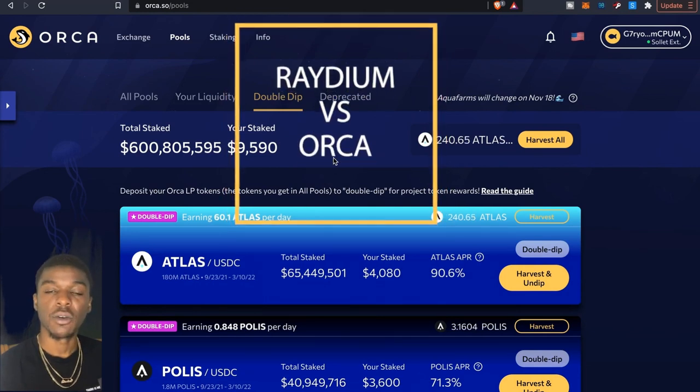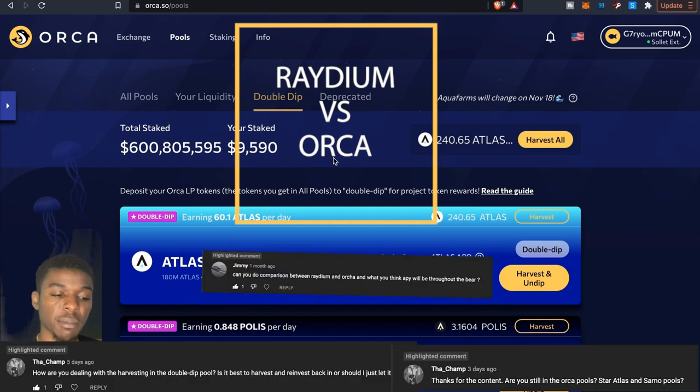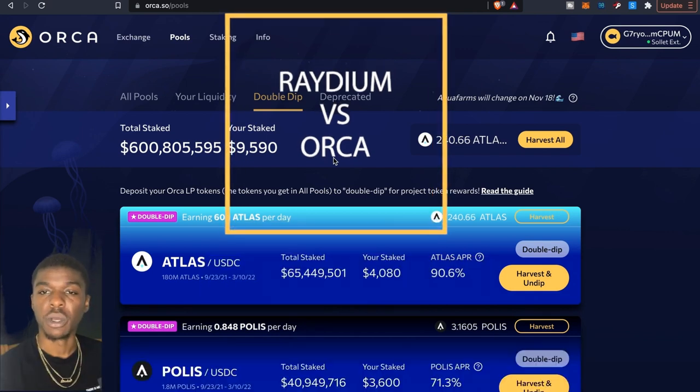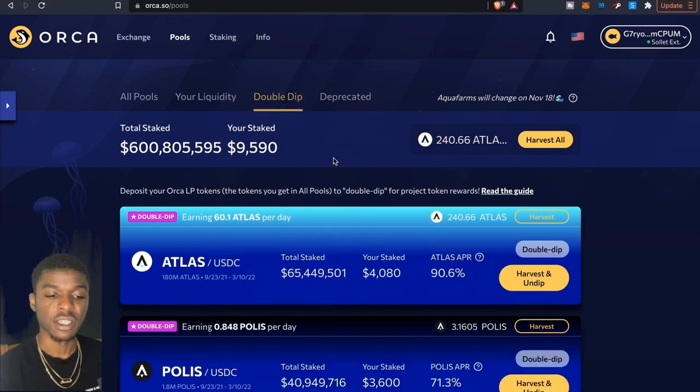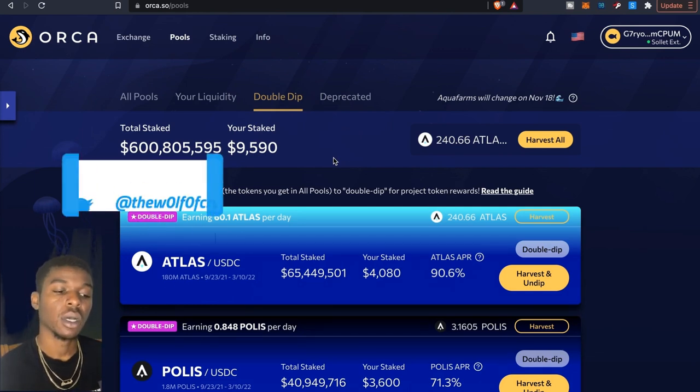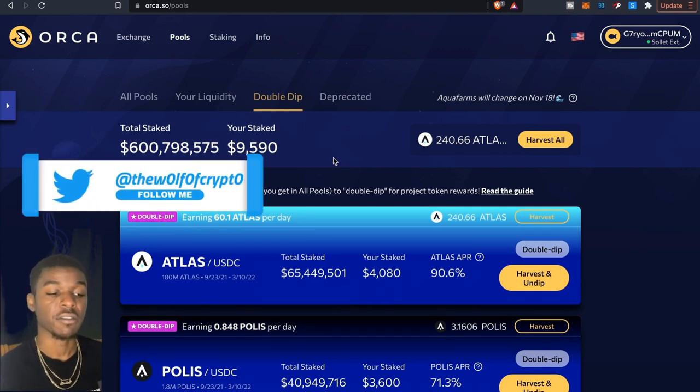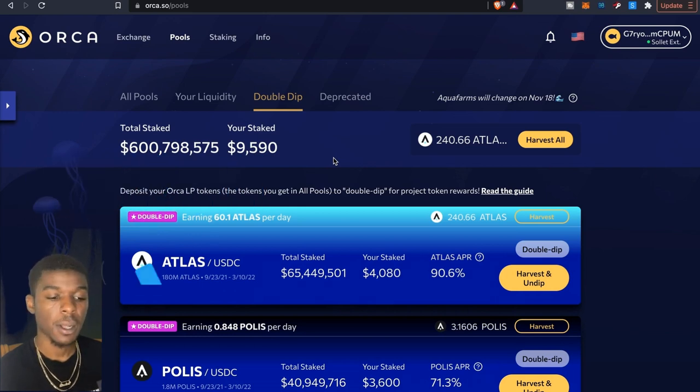Today we'll be diving into the Orca Raydium comparison. I know you guys have been leaving some comments asking me, am I still involved with the pools? Which one's better? And also, how do I deal with the harvesting and reinvesting and all that stuff? So again, appreciate the comments. Keep leaving those down below. I'm definitely going to dive in and answer all three of those questions. First question first, I'll take care of that right now.